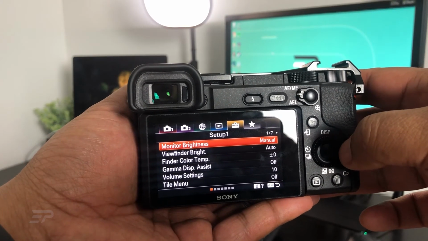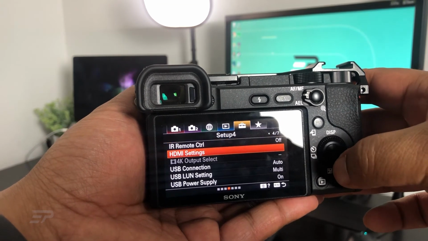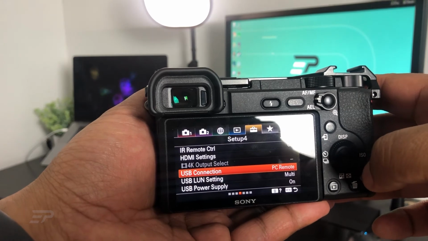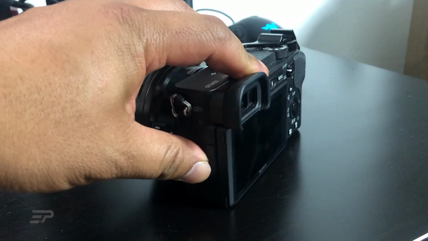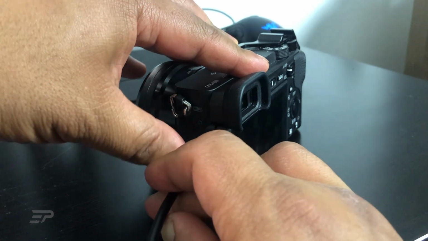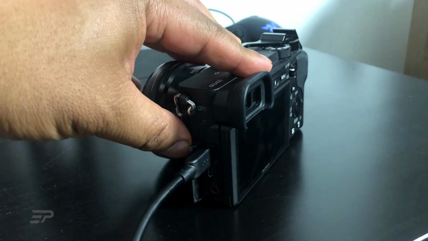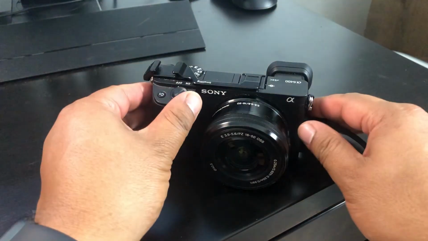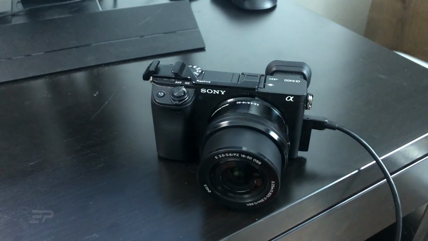Okay, so the first thing you'll need to do is to go into the menu of your camera and change your USB connection setting to use remote. Next, grab your micro USB cable and connect the smaller end of the cable to the charging port of your camera. Then connect the other end of the cable to your laptop or PC. Once you have everything connected, you'll need to power on your camera.